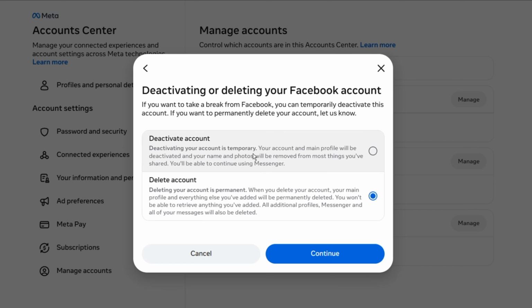So deactivate account, so your account and main profile will be deactivated and your name and photos will be removed, but you'll be able to continue using Messenger. If you want to delete your account, this is permanent, so your main profile and everything else will be permanently deleted. So you won't be able to retrieve anything you've added unless you cancel it. So choose what you want, then click continue.